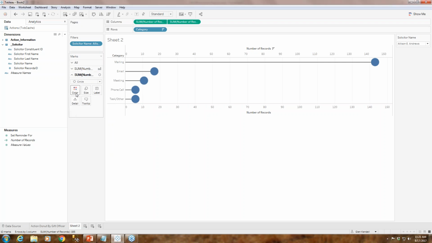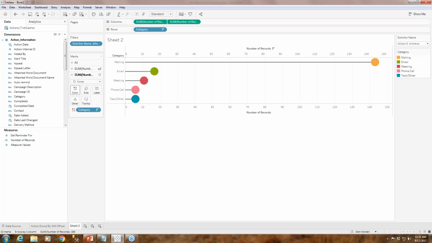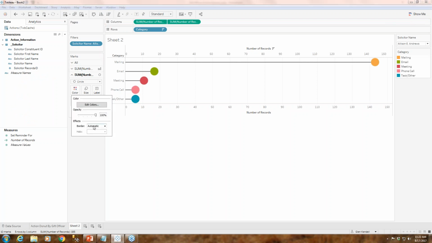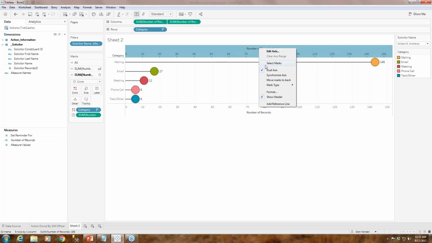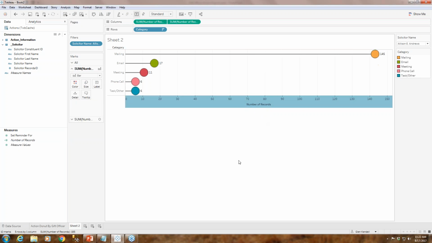And then the circle of the lollipop, maybe add the color, same as we were doing before. We have different color lollipops. This one, we can do a border on it to make it pop out a little bit more. We can add the number of records to the label, so you can see what we're talking about there in terms of a number. Because this is dual axis, we can get rid of one of those things that shows the number of records.